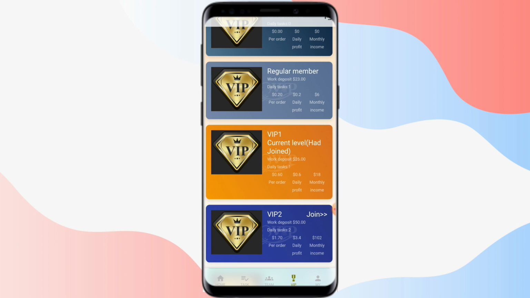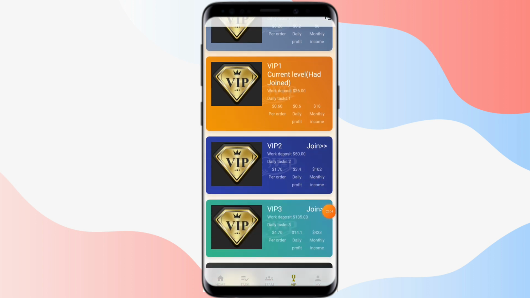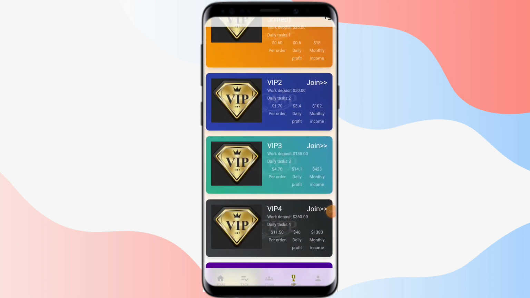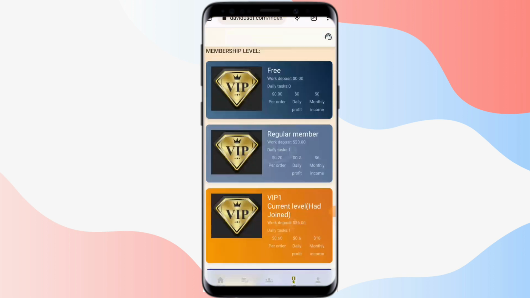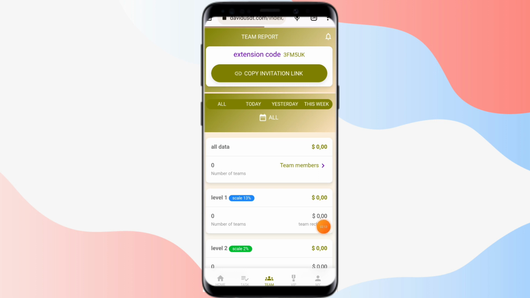Here you can see it's VIP2. For VIP2 you need 80 USDT, 50 USDT you have already in your account. You just have to recharge 30 USDT, and your daily profit will be 4.2 USDT, and your monthly income will be 126 USDT. It means for 30 USDT investment you will get 126 monthly income. Okay, so here are many VIP levels available. Up to VIP10 you can invest according to your investment risk.